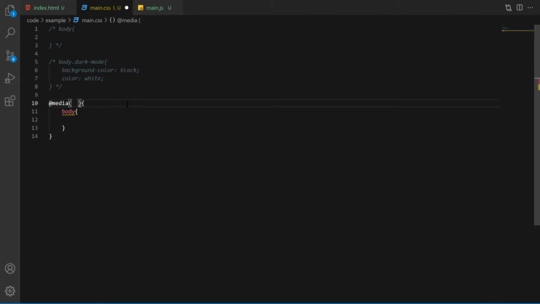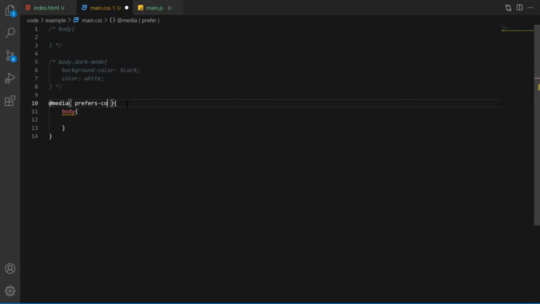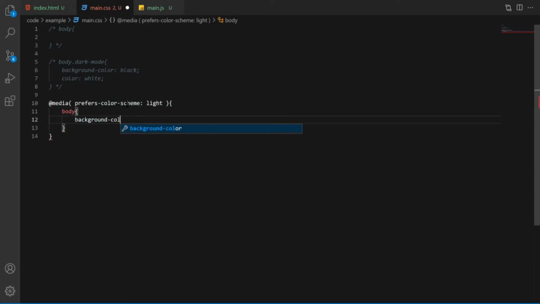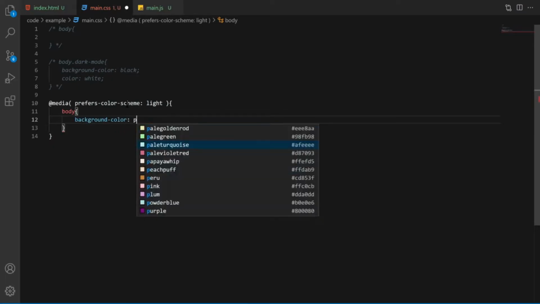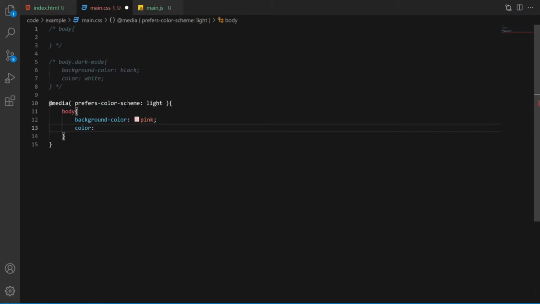We're going to be using a special syntax for this specific media feature, prefers color scheme. And the options are light and dark, if I'm not mistaken. And so inside the body tag, we could go ahead and say something like this. The background color for the body tag, in here we'll say it's going to be pink. And the color of the text is going to be, we'll say, purple.